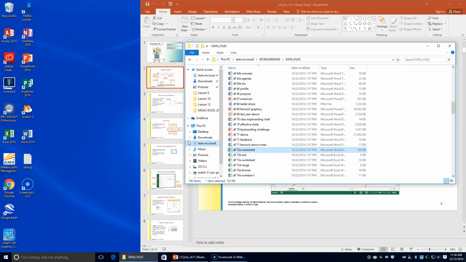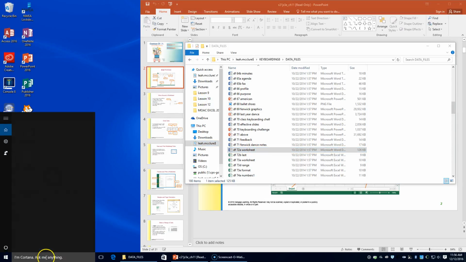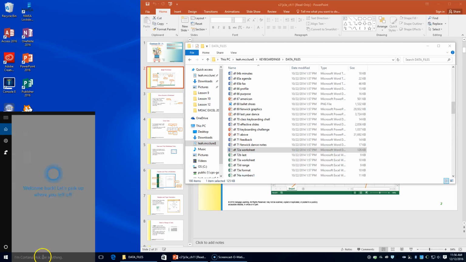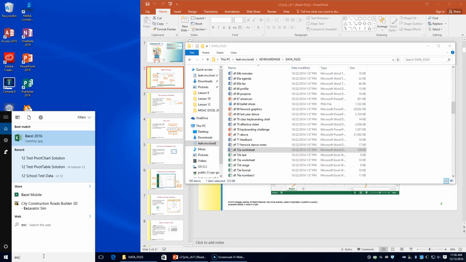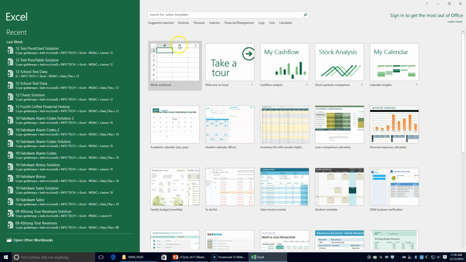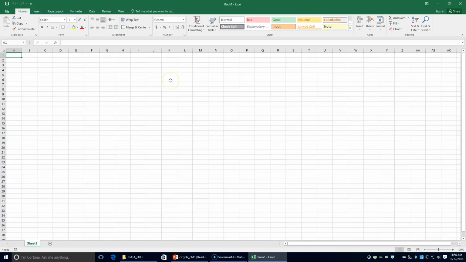Likewise, new and existing workbooks are opened, saved, and closed the same way as Word documents and PowerPoint presentation slideshows. So you can either click on Excel over here, or sometimes I think it's faster, if you have Excel hidden, to type it in the Cortana bar. And then it says to open up a blank workbook, so we'll click on blank workbook.